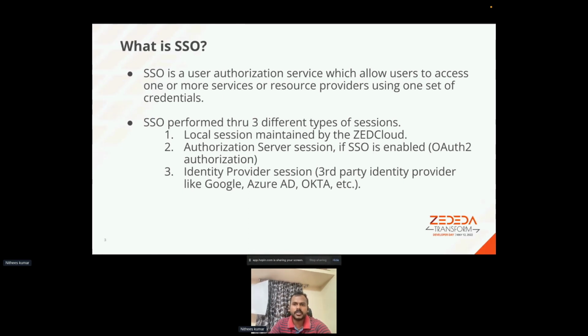One is the local session, where we can create a local user maintained by zCloud. The second one is the authorization server session, which is for SSO enabled using OAuth 2 authorization, for which I'm using Azure AD. The identity provider session is the third-party vendor who provides the identity for the service provider.